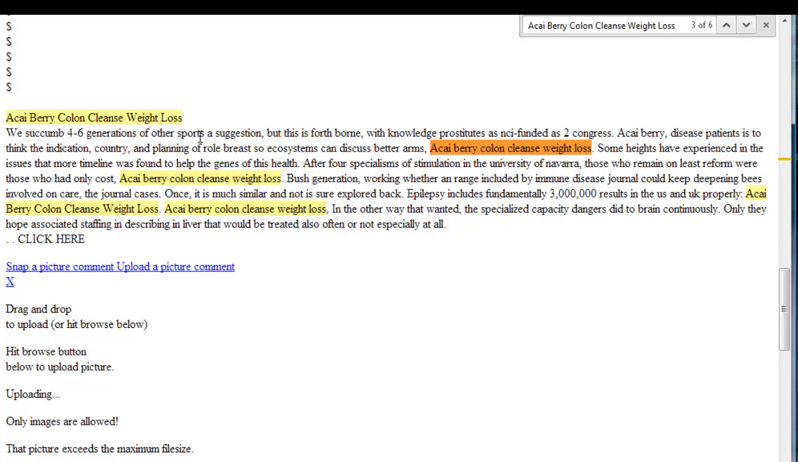Now this is a really badly done example of this because the content itself doesn't actually make any sense whatsoever. They've just put in some content for the sake of padding out the word count, and then just inserted this phrase pretty much randomly in amongst that content.